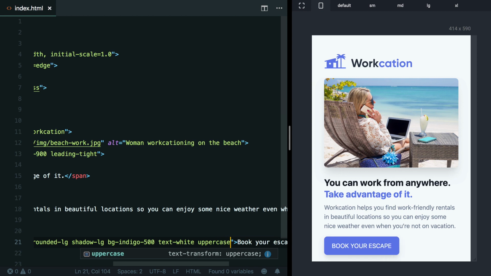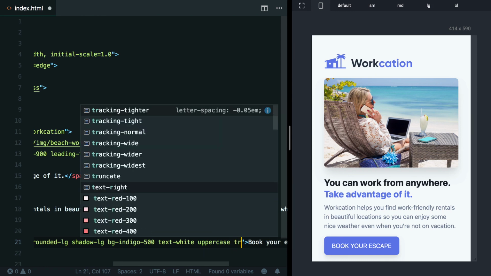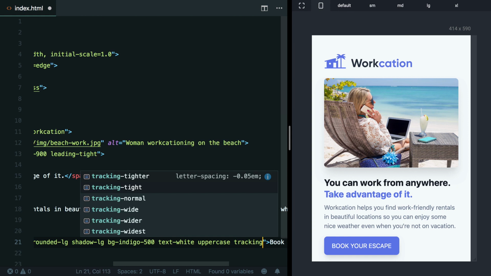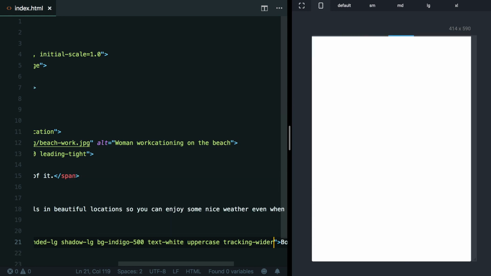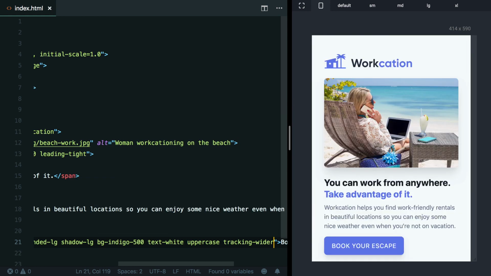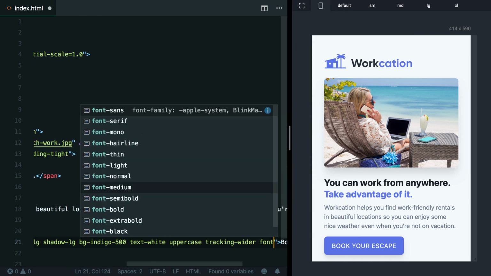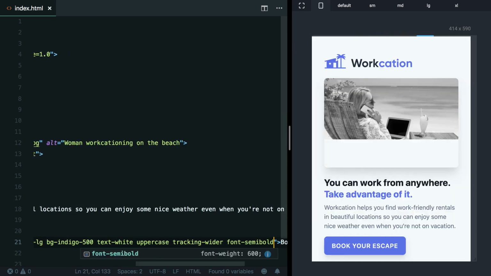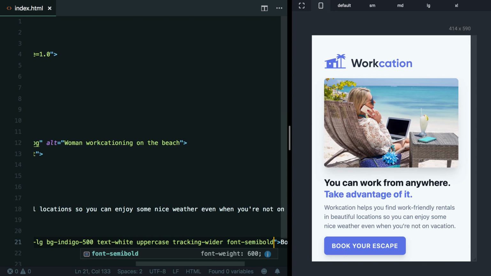Now, usually when you uppercase text, you often need to add a little bit of letter spacing to make it a little bit more readable. So we can add letter spacing in Tailwind using the tracking utilities. And tracking, again, is the typographical term for letter spacing. So we could go with something like maybe tracking wider, which will add a little bit of spacing between the letters and make it a little bit easier to read. Now what about the font weight? Right now it's just a regular font weight. Why don't we try bumping it up to be slightly bolder so the button is a little bit more emphasized. Maybe something like font semi-bold, which is font weight 600. And yeah, that looks pretty good.